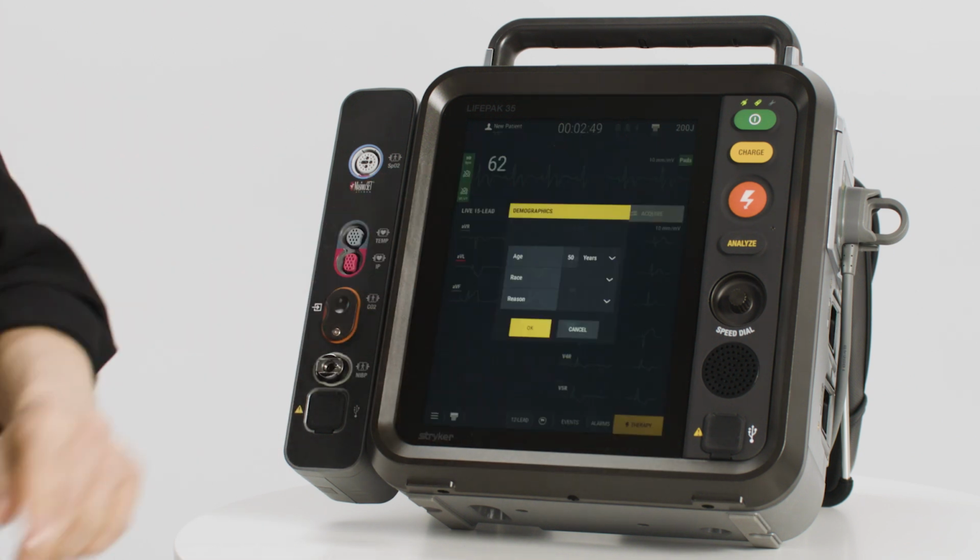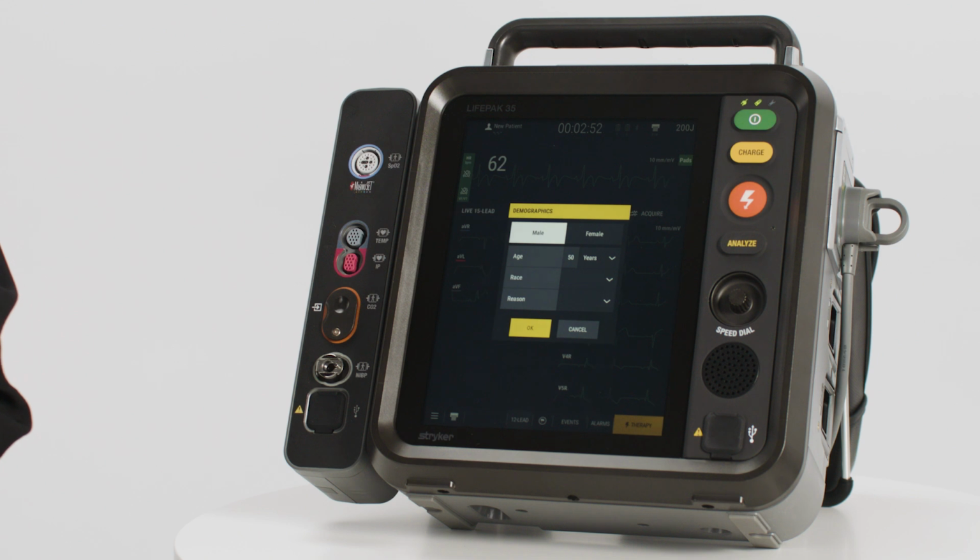For the first 12-15 lead of the case, you will be prompted to select the patient's sex, enter the patient's age, and select the patient's race and reason for acquiring the 12-15 lead. Please note, entering in the patient's race and reason for the 12-15 lead is optional and does not impact the algorithm interpretation. If sex and age were already entered into the patient record, they will be automatically filled in.